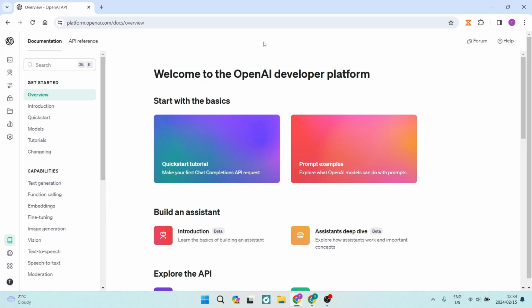Ladies and gentlemen, boys and girls, I'm going to show you how to create an API key in OpenAI. So let us jump straight in.